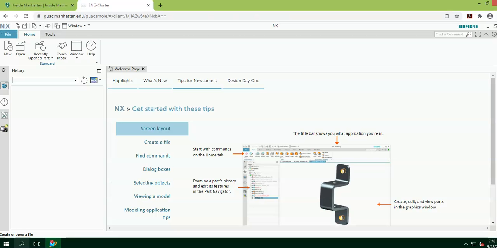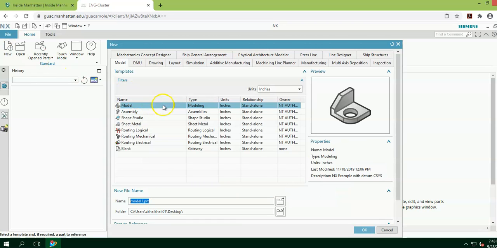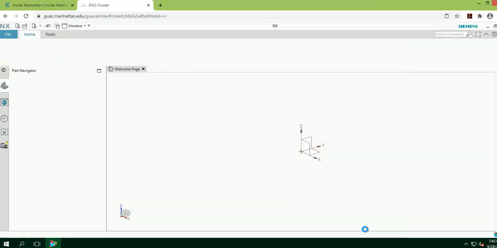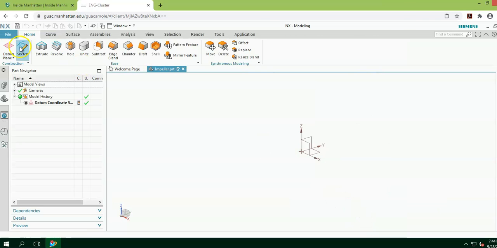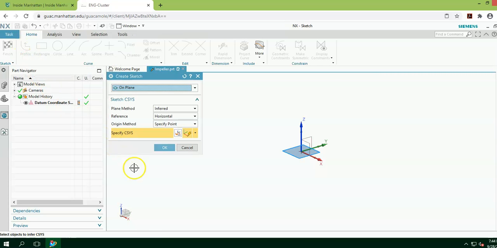Go to Annex, open a new file, set the units to inches, modeling environment, and here for the name, type impeller. Set the location where you want to save your file, click OK. Click on Sketch from the ribbon. XY plane is selected by default, click OK.